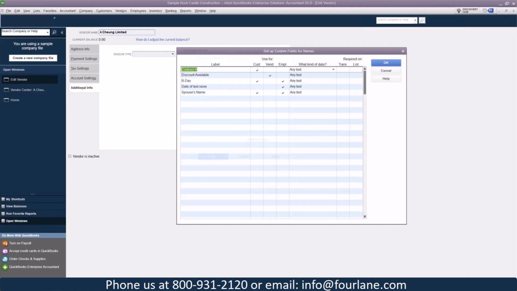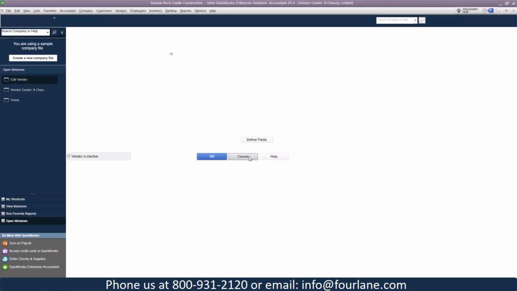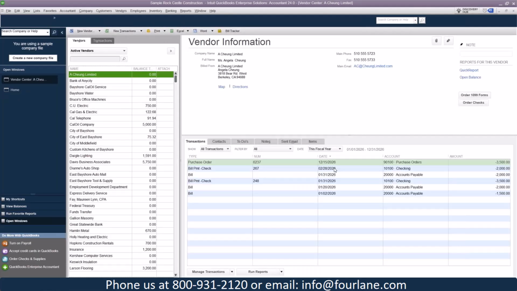We can make those defaults and make them required. In this case, for that discount available, we've said it's for the vendor, but it is not required. If you want, when they create a vendor or create a transaction, you can have that custom field required so that it is always filled out and you always have that available as part of your reporting. Okay, that's just a setup here.